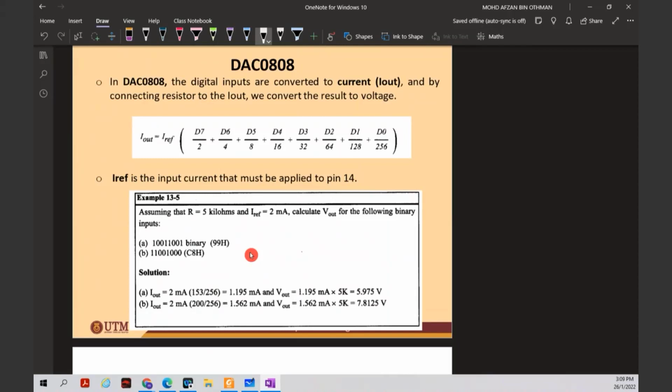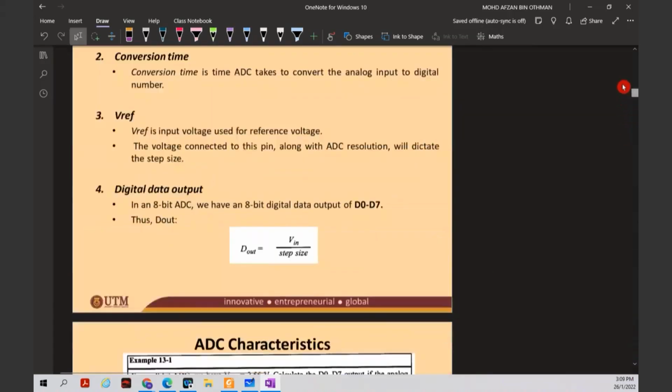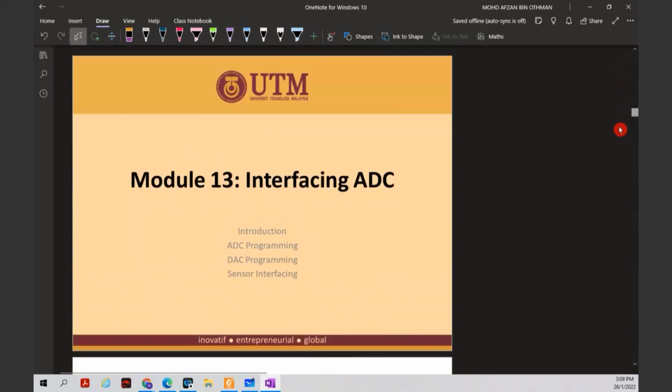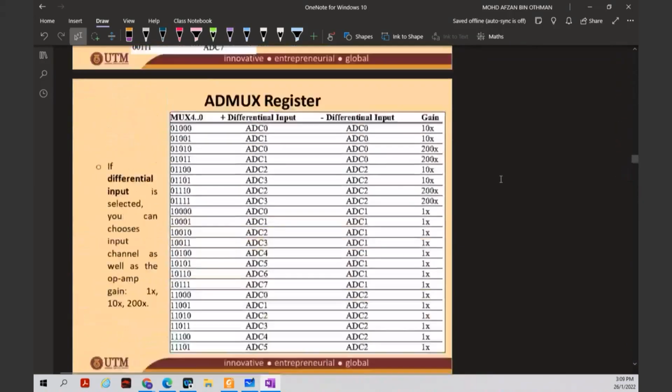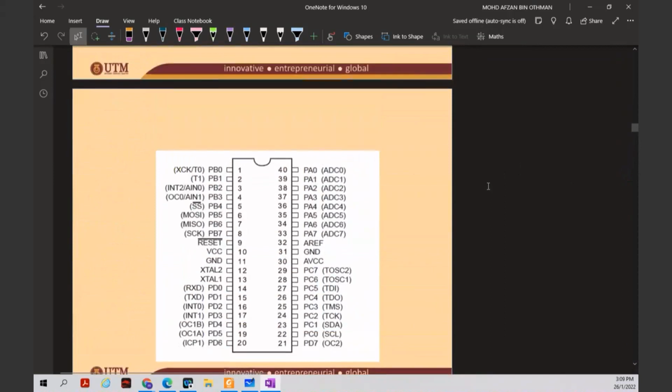Let's look at these examples. Before that, your IREF is the input current that must be applied to pin 14. So look back at pin 14. Where is our pin 14? Here. So here you're going to put your IREF on pin 14.